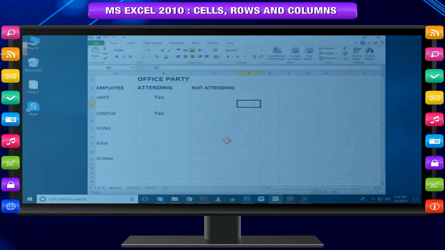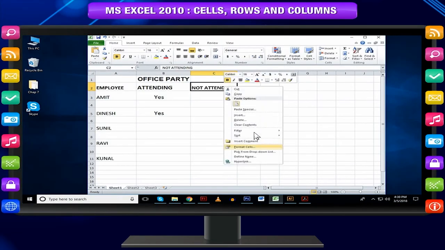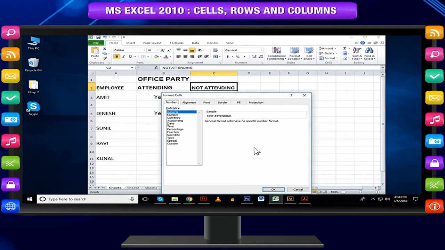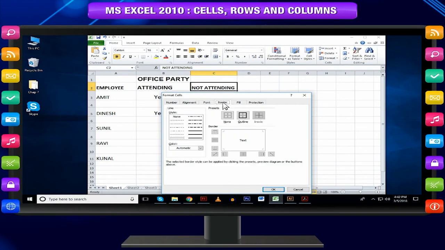Formatting cells. Select the cell or cells you want to format. Right-click the selected cells. A dialog box will appear. Click Format Cells. Now you can change the alignment, font, border, etc. from the Format Cells dialog box.